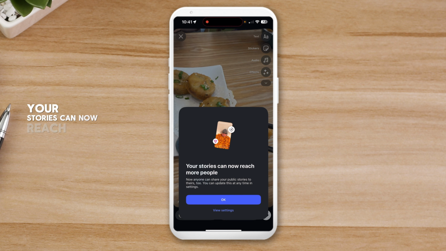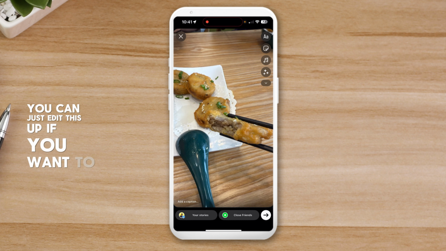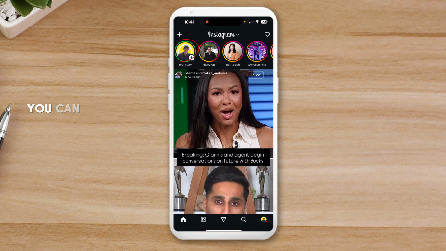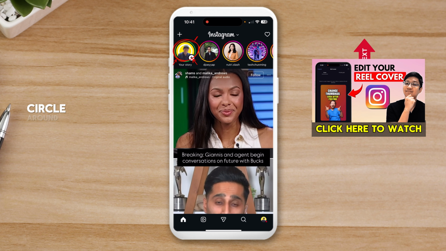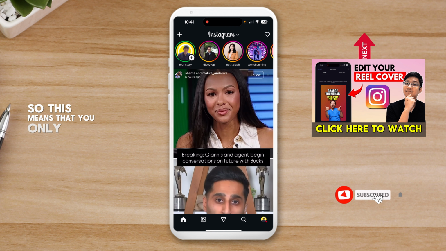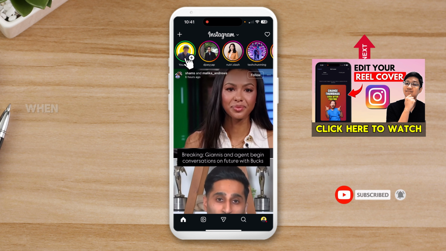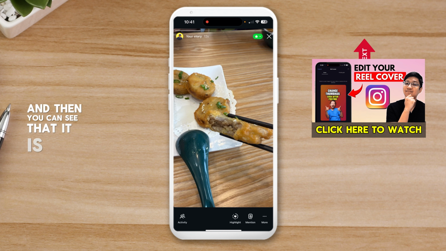Your stories can now reach more people. You can just read this up if you want to. And you can see the option here, bottom below, which is close friends. Just click on it. And then when you send out, you can see that there's a green circle around your picture. So this means that you only share your reels to close friends. When you click on it, you can see that it is only to close friends.